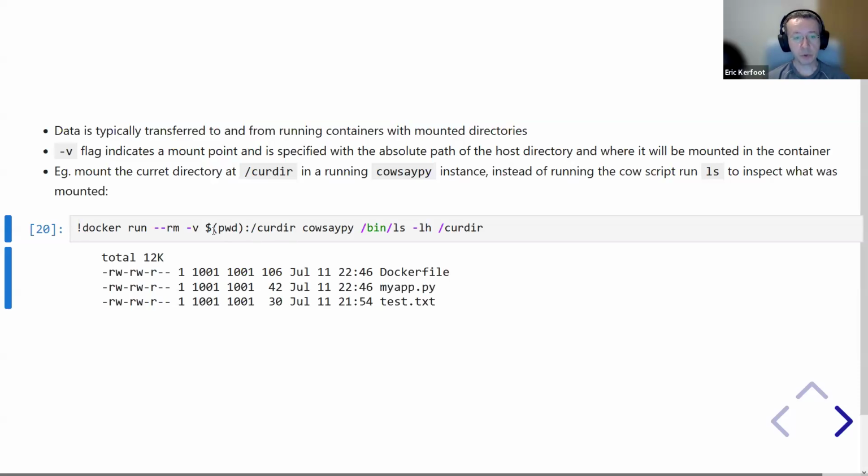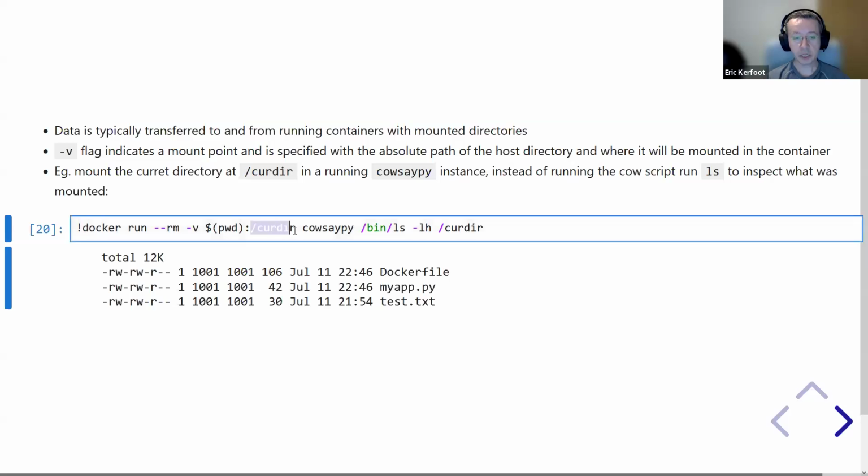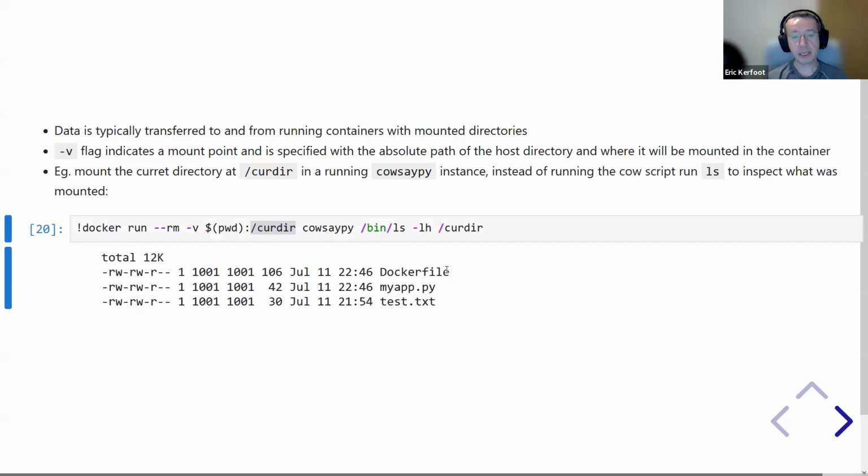So what we're going to do is mount the current working directory, which in this case is the repository directory for these notes. And then we're going to mount that in a place within the running container called /curdir. And then we can interact with whatever is within that directory. So we can modify files, add new files in.